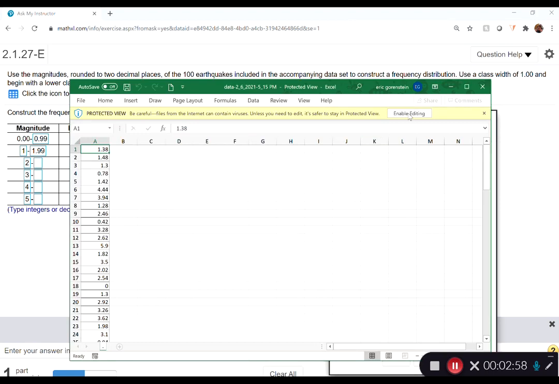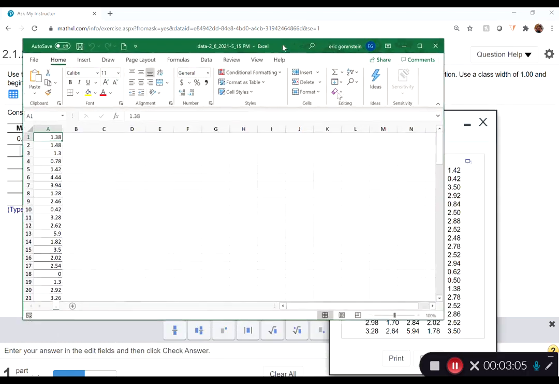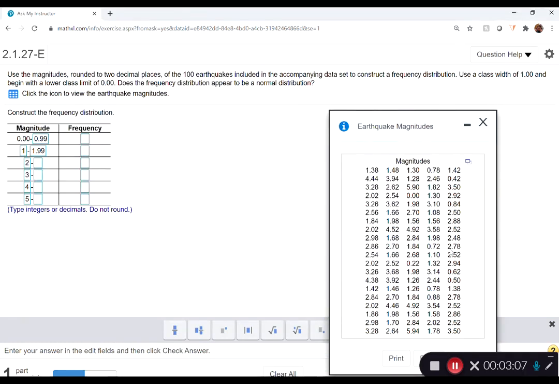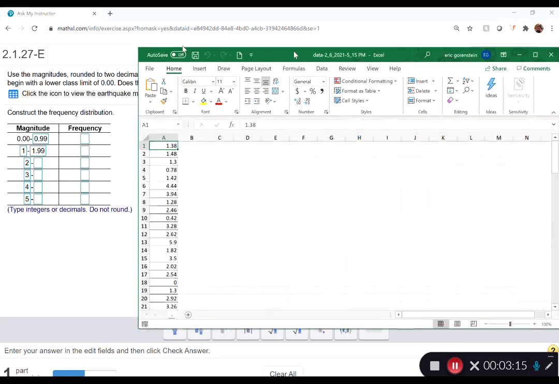Okay, so this is what Excel gave us. So this is simply, we took this information from the problem, hit open in Excel, so I'm done with this window now. And so now we have the problem in Excel.